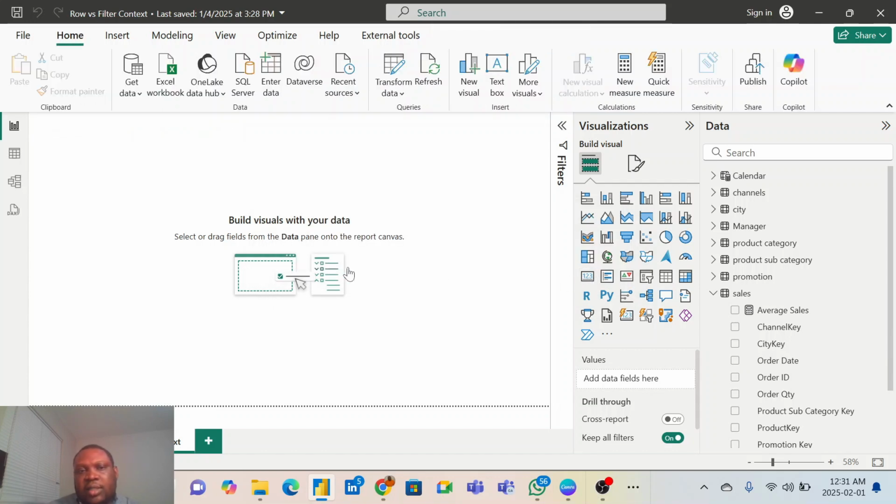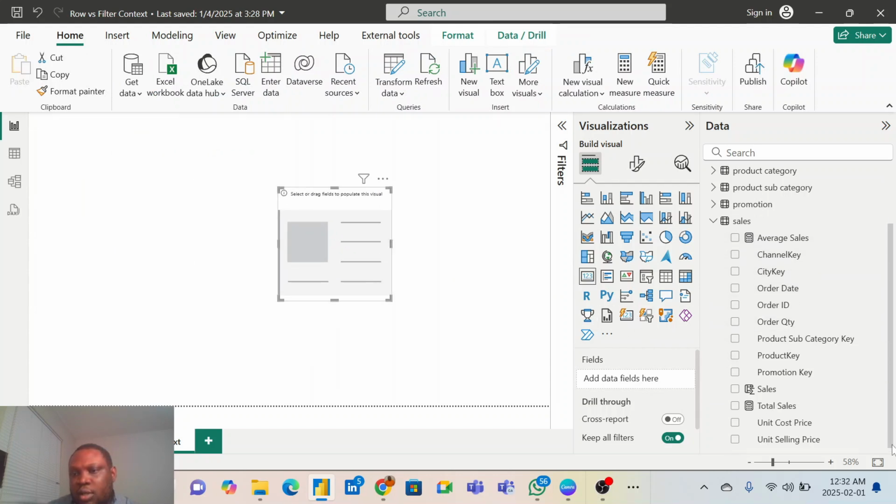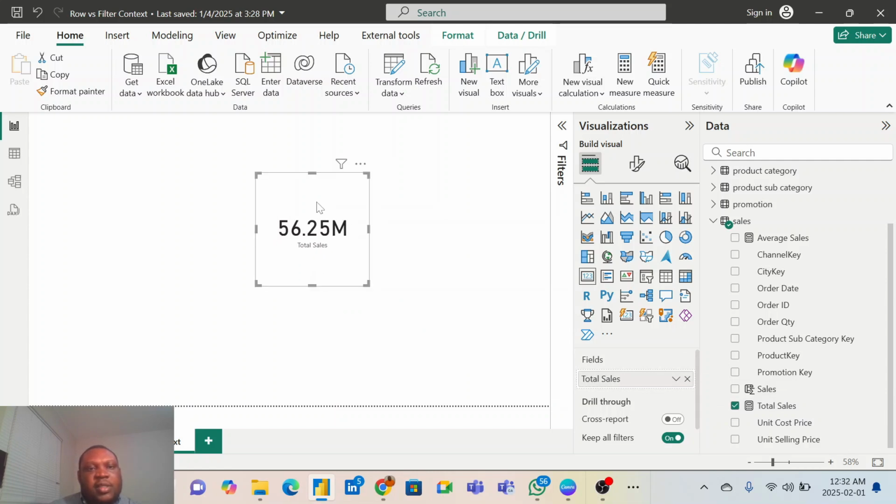So I bring in a card chart here on the report canvas. Then I'm going to scroll down a little here and drag in the new measure we just created. And you see that we have 56.25 million for total sales.